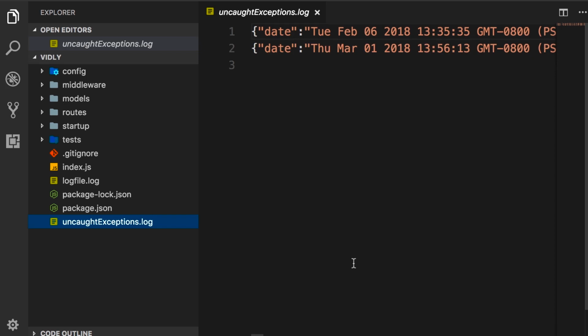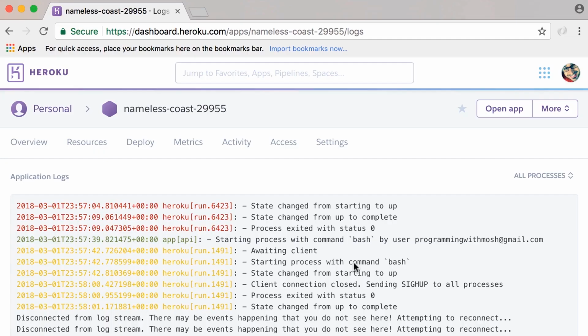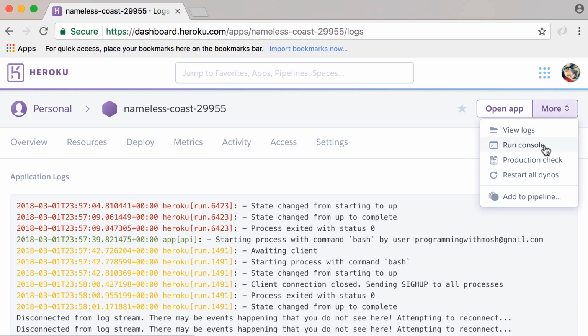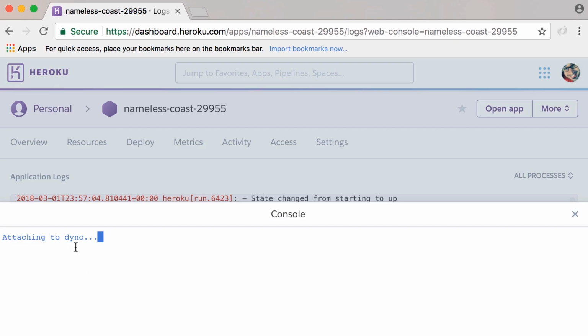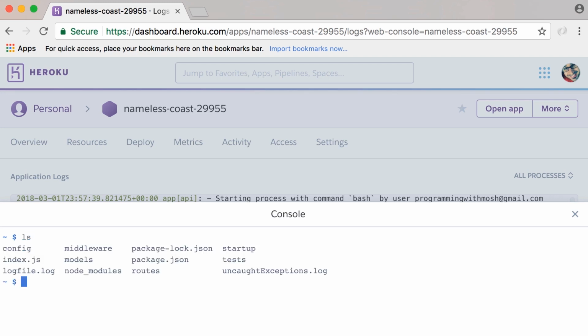Now, if you want to look at this file, there are two ways. You can either use the SSH protocol to connect directly to your Heroku server, which is also called Heroku Dyno. The other option is to come back here in the dashboard, click More, and run console. So here you can run bash, and this connects to your dyno or server. Okay, here we have a terminal. So run ls. We can see all the files in our folder, and here is uncaught exceptions.log. And we can look at this using cat or less, uncaught exceptions.